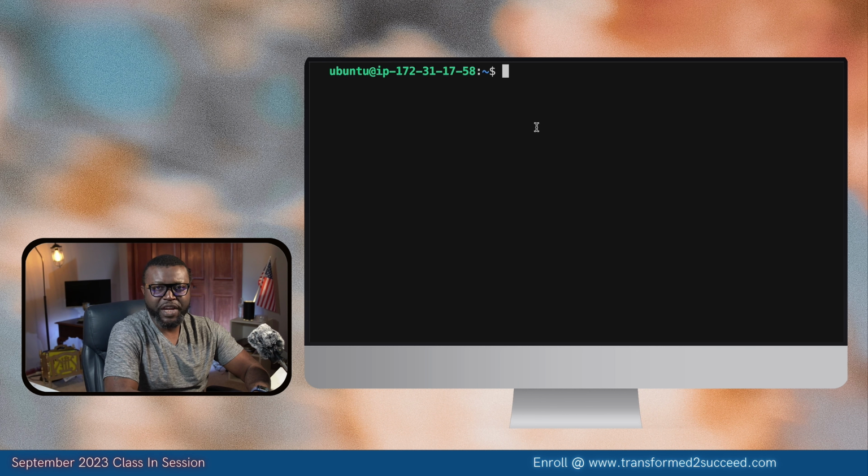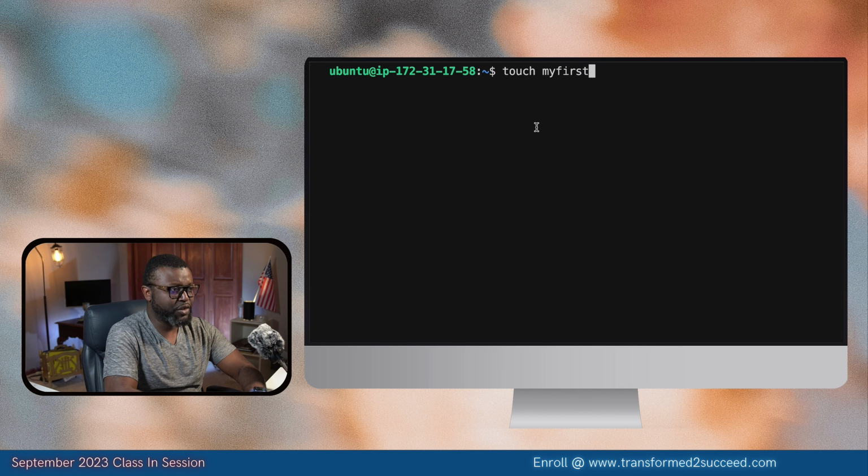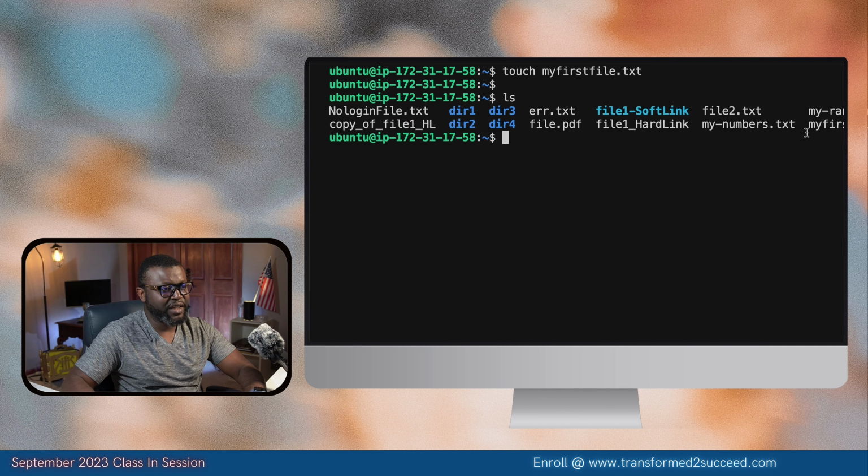So now, how do we create a file? To create a file, you use the command touch, but there are so many other ways that you can create a file. You can also use a file editor like Nano, Vim, and vi, and we will talk about that in one of the upcoming videos. But today, just use touch. You can create myfirstfile.txt, then press enter. You have created the file. Use ls, and you're going to see it's created here.